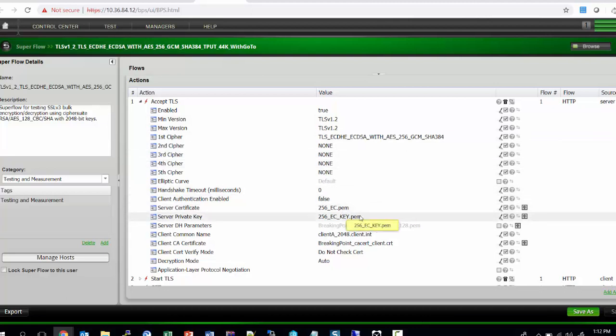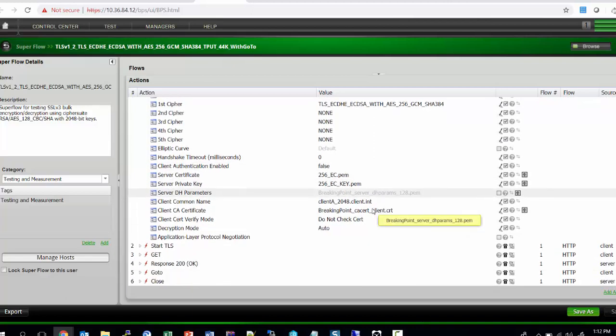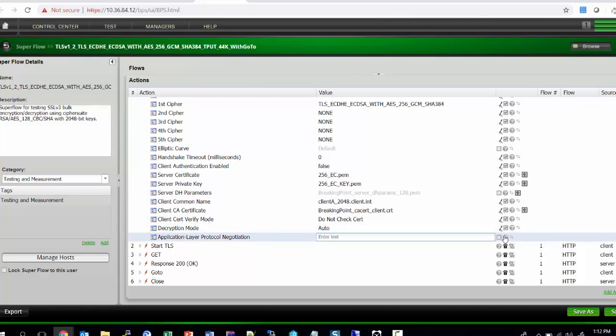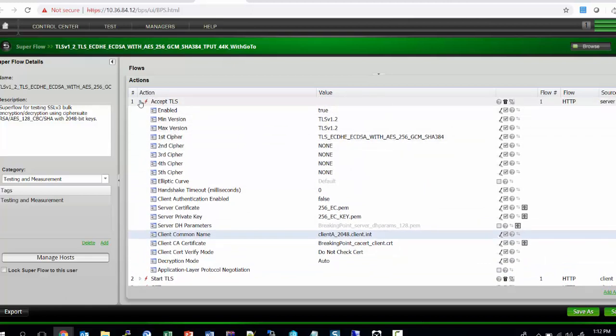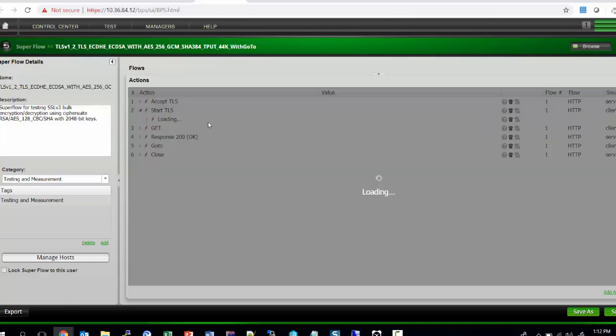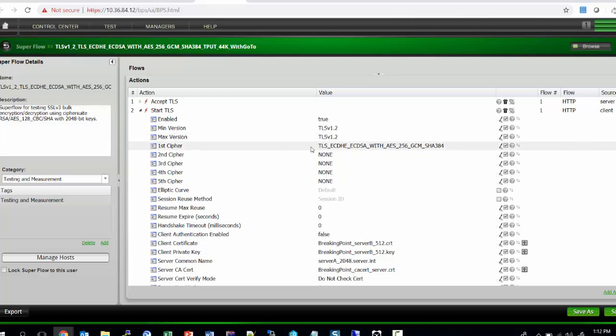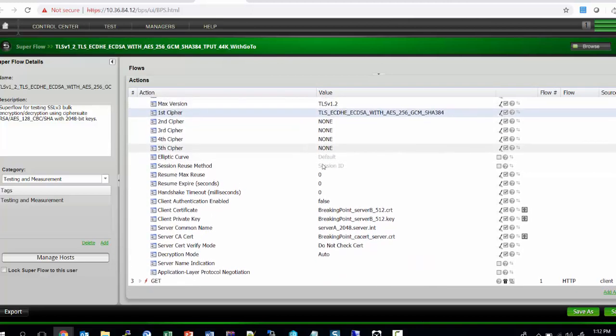As you can see, we are using a 256 elliptic curve PEM certificate and key. And we have added new options like the ALPN option, the Application Layer Protocol Negotiation, which can be used to negotiate HTTP2. Let's also go towards the client side and see what we are doing here. So we are using the same cipher here.